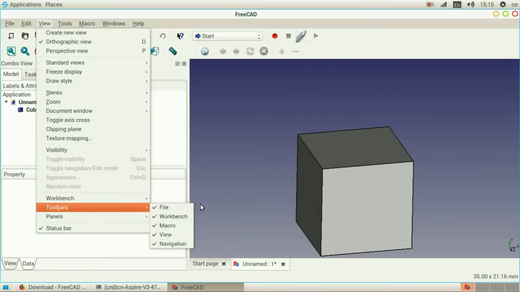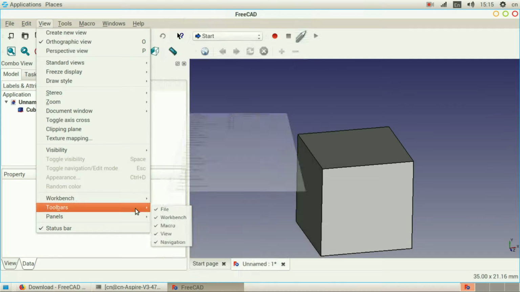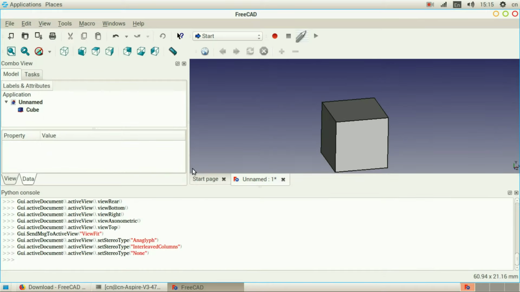These are all my individual workbenches. I got a lot of my own setup in here, like frames and beams and robot creator and stuff that fit my needs in a very separate way. Now these are the panels. So report view, tree view, property view, selection, Python console. Python console is this right here. This is where you can interact directly with the program itself in FreeCAD to create things. I'll get into that at a later date.